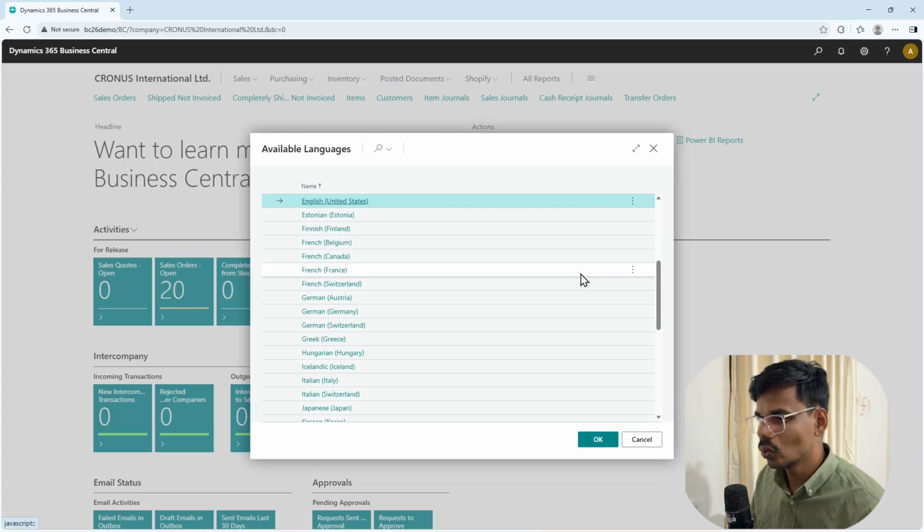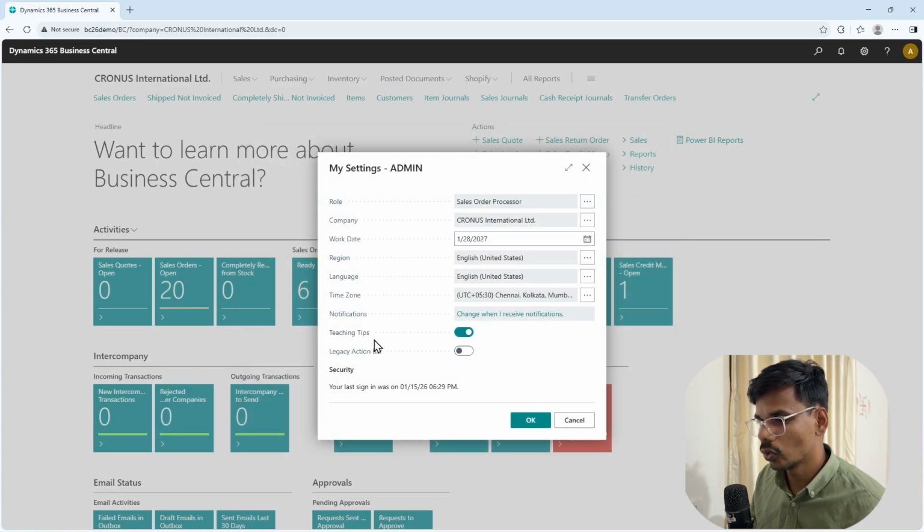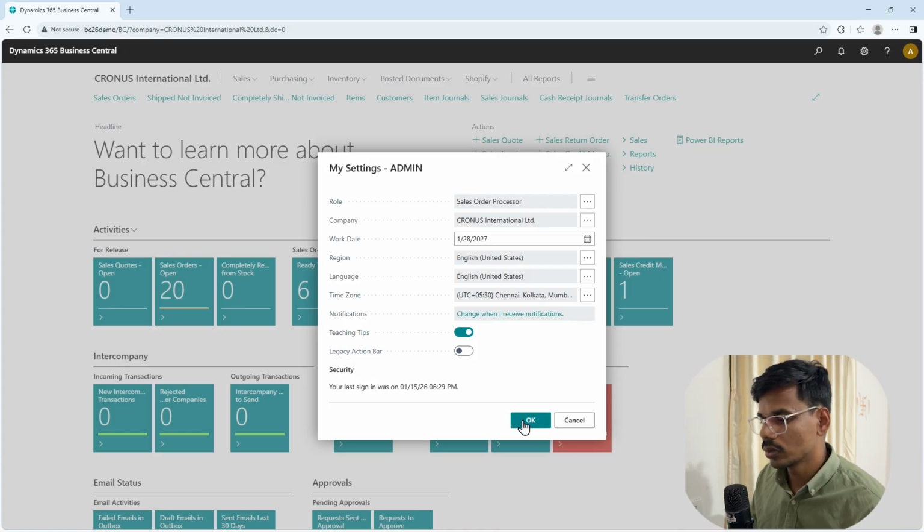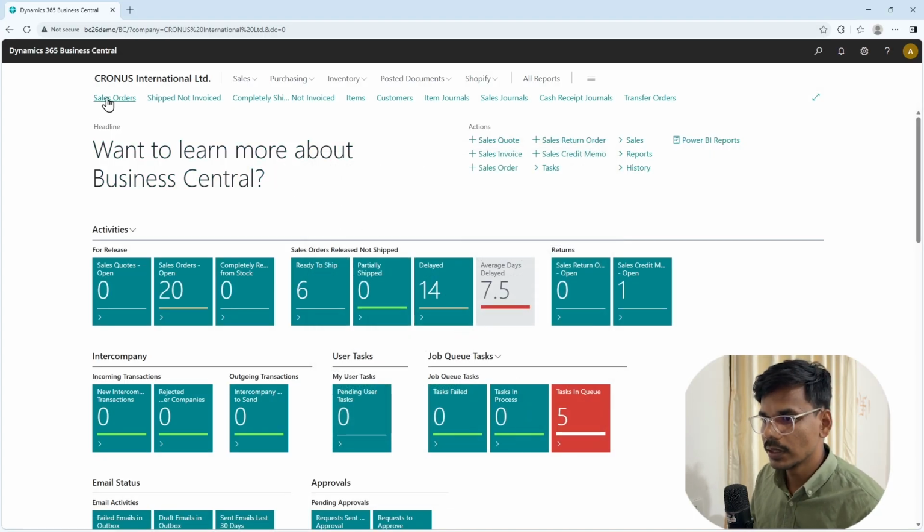Also, we are going to come back to languages when we are doing the translations, because we also need to translate our captions and labels to different regions, different languages, because the customers of Business Central may be from different countries like France or Germany. So yeah, we are going to choose English for now. And here you can see time zone, notification, teaching tips, and legacy action bar. I'm going to have the default settings for me, so I'm going to click on OK. As I said, we can see different options over here on this particular role center page. So this is a sales order processor role center page.